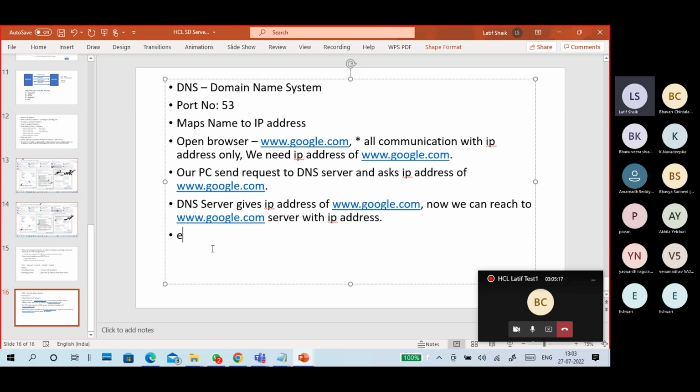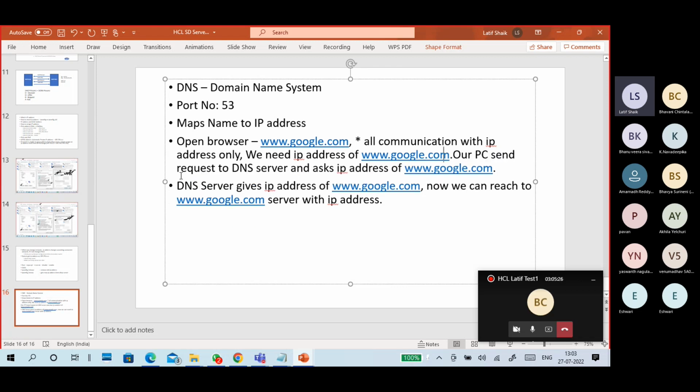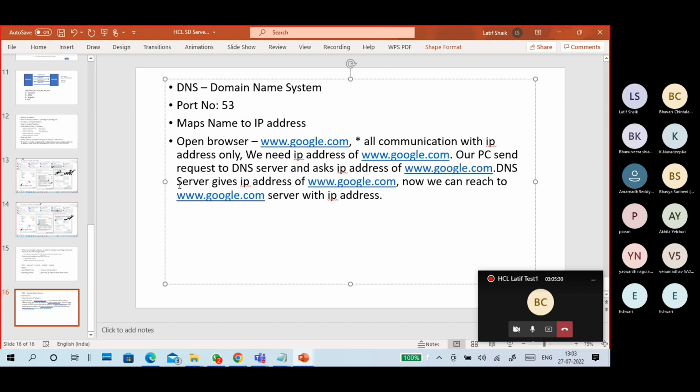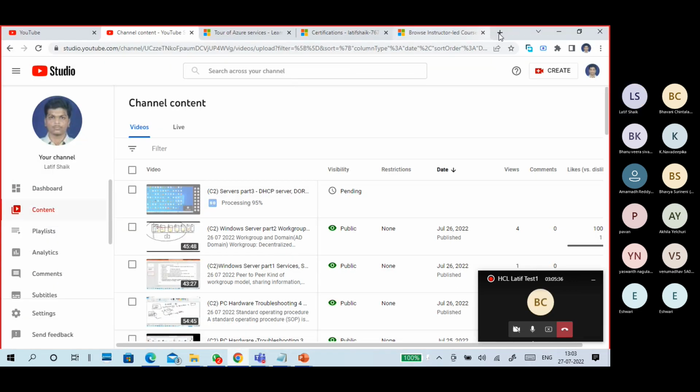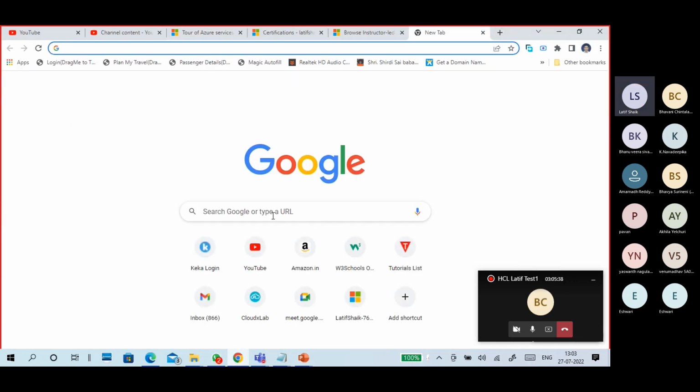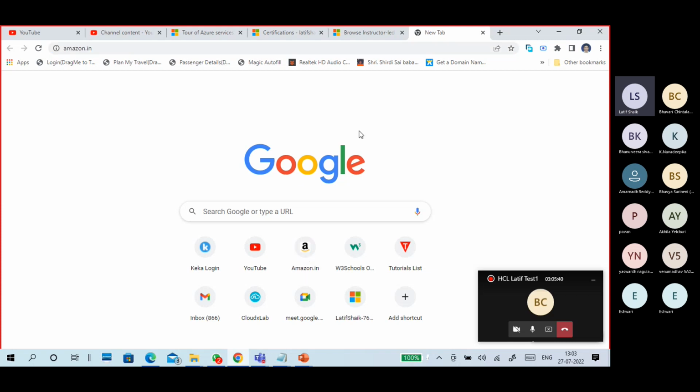Okay, guys, I'm going to give another part of the guide. Okay, so look here. This is the total, I am writing like this. So I open a web browser like this. I put something inside: google.com, facebook.com, amazon.com. I put amazon.in. I don't know the IP address of amazon.in.